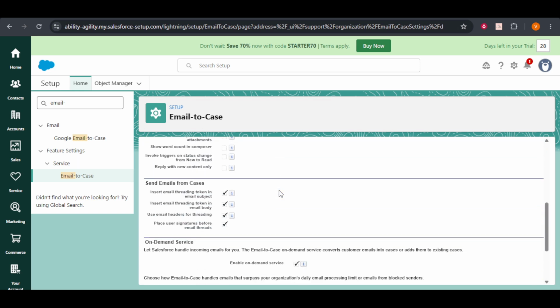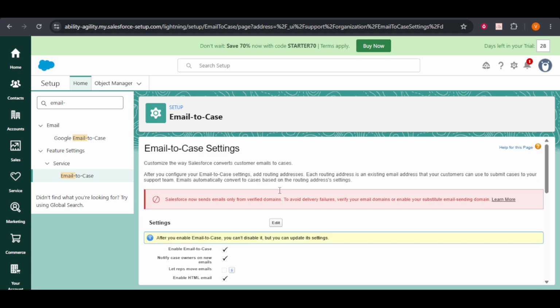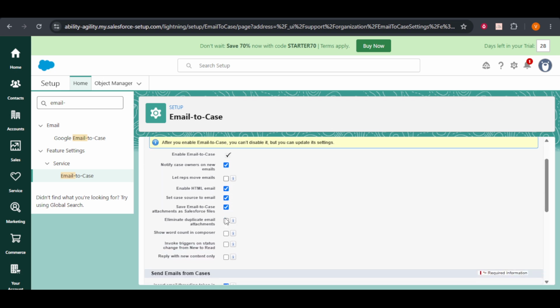Next, you'll see another checkbox labeled Enable On-Demand Service. Checking this box is crucial for those who want Salesforce to handle emails without the need for a dedicated email server. It's a convenient option if you're looking to simplify the process and make everything more efficient. So be sure to check this box as well. After you've checked both boxes, the last thing you need to do is click the Save button. This will apply all the changes you've made and officially activate the email to case feature on your Salesforce account.